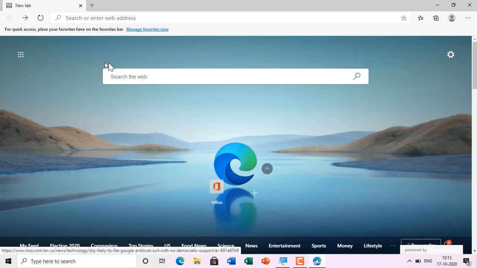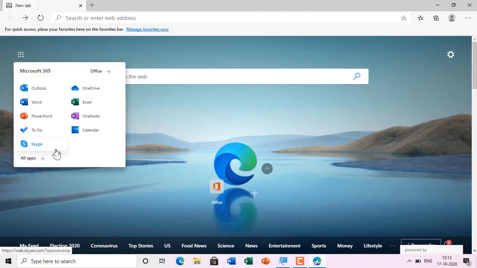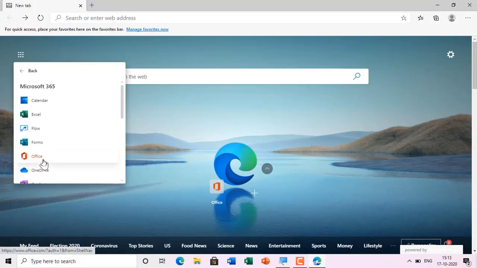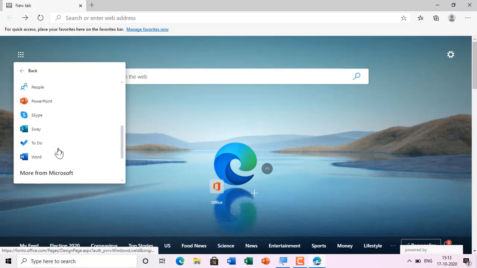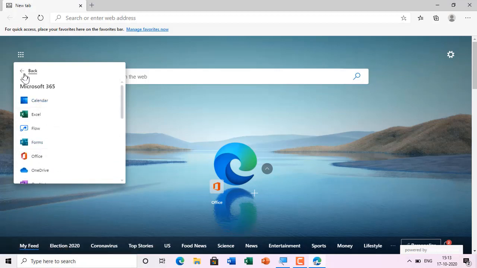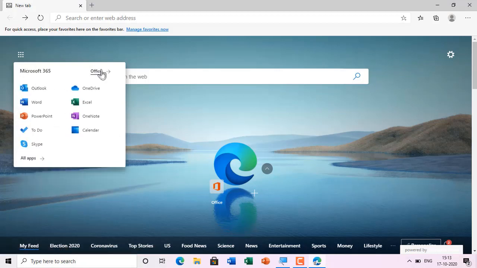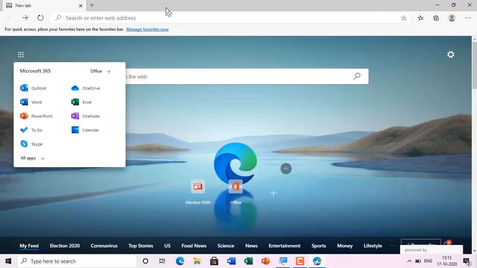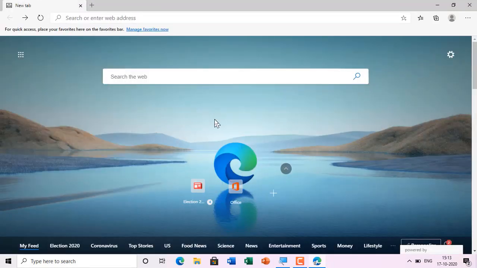Okay, and we can see here the app launcher, but here you will not get the Google apps. Instead, you will get the Microsoft apps like Calendar, Excel, Flow, Forms, Office, and many others. And if you want to get to the Office app, you can also click on this. This will bring you to the Office page, and then you have to sign in.